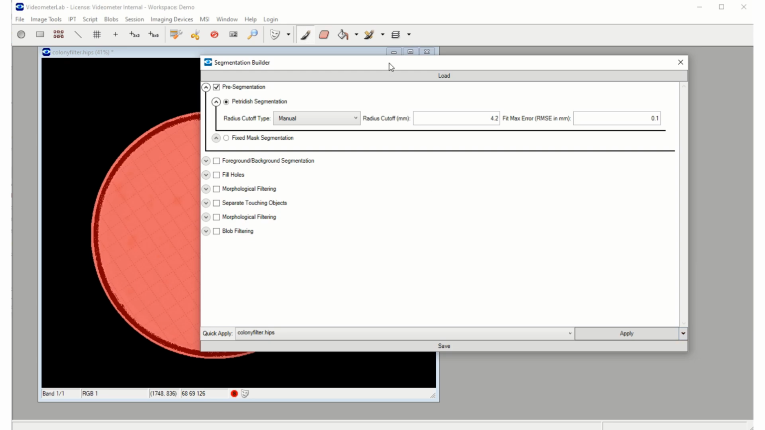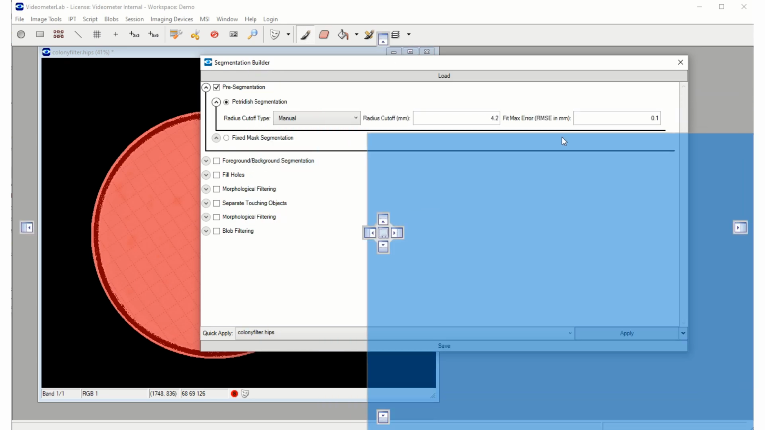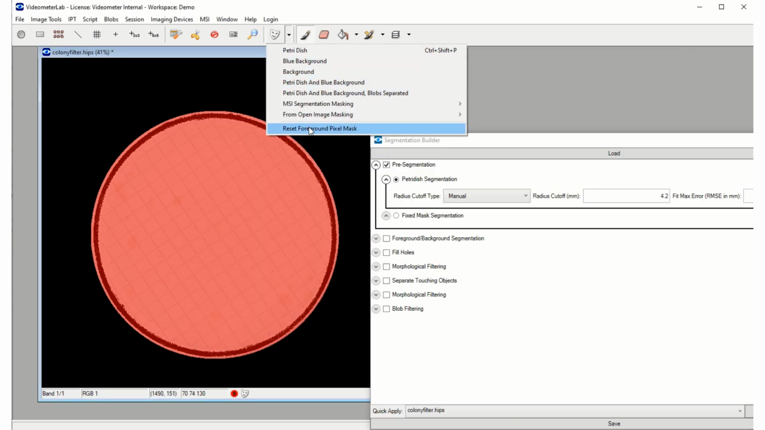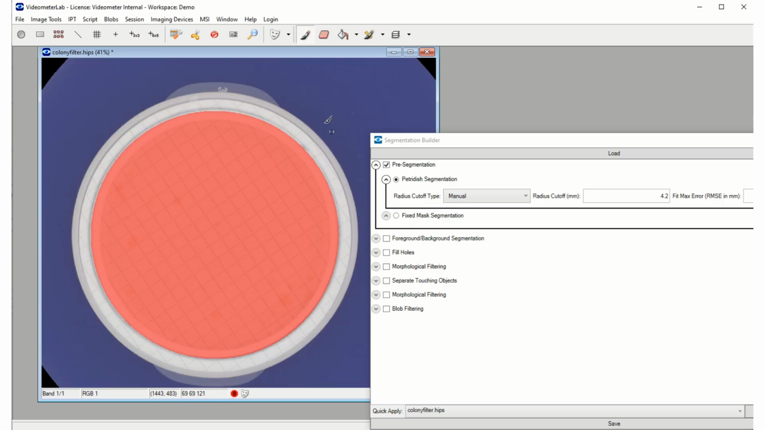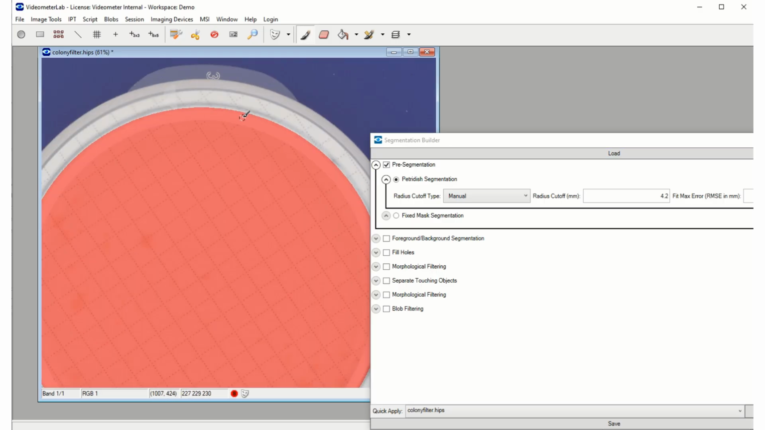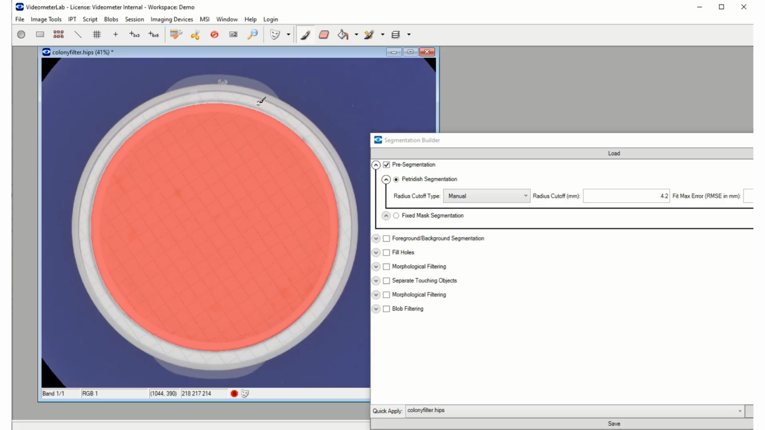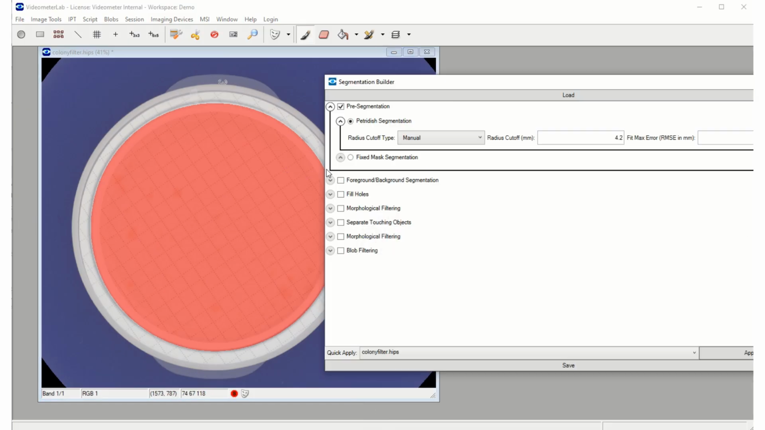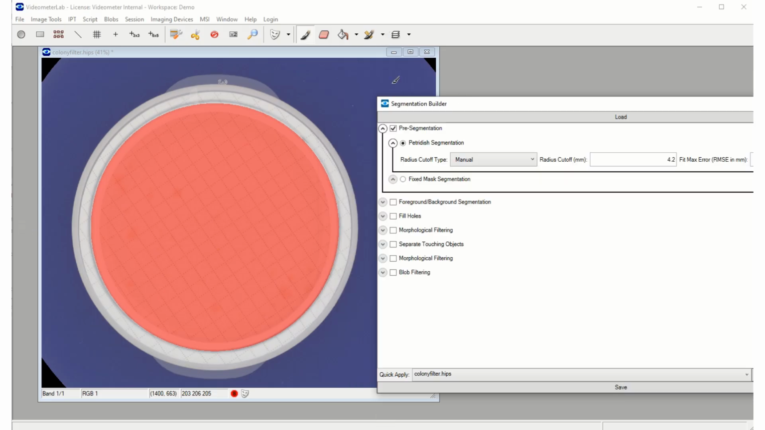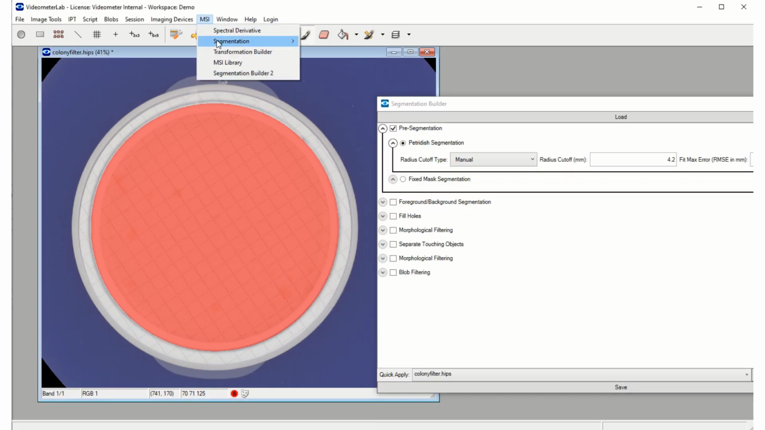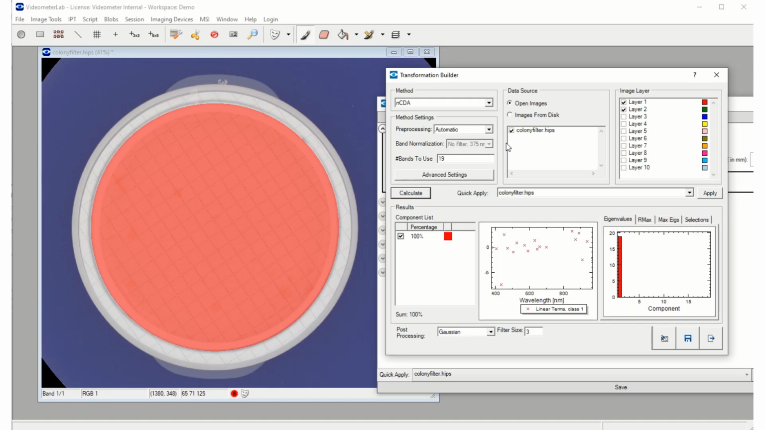I will just remove the foreground here and just show how the 4.2 millimeter margin looks. So that looks quite okay for this. Then we need to have a foreground-background segmentation of the colonies, and in order to do that we need to use the transformation builder to get the optimal contrast.